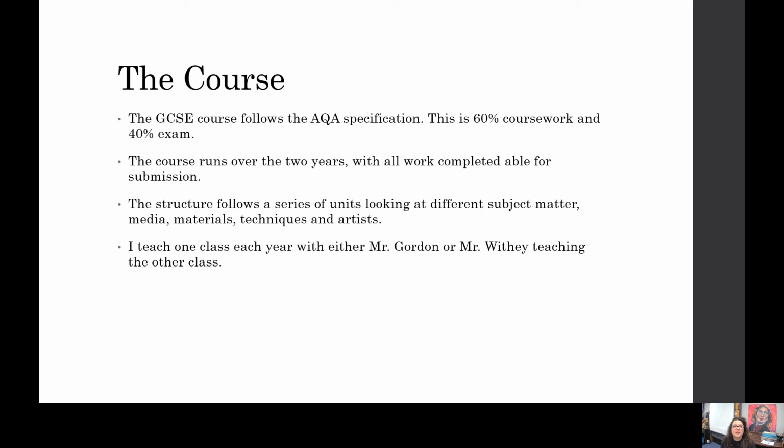So it's quite important that from the start you try your best, you work as hard as you can, and you get the homeworks in regularly. We look at lots of different units, and hopefully we cover a wide range of different subject matter there, looking at different artists, materials, media and techniques. I have one of the classes, and then Mr. Gordon or Mr. Withy rotate between them on who gets the other class each year.